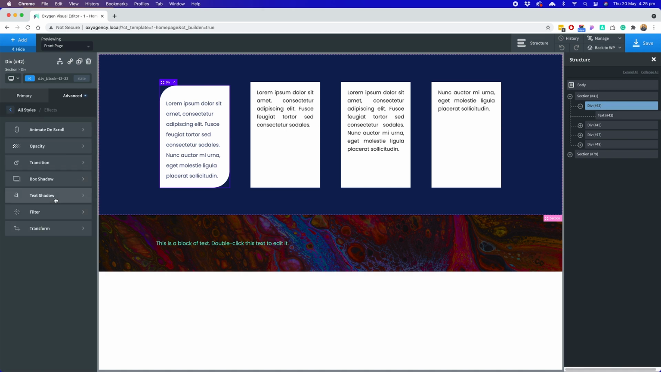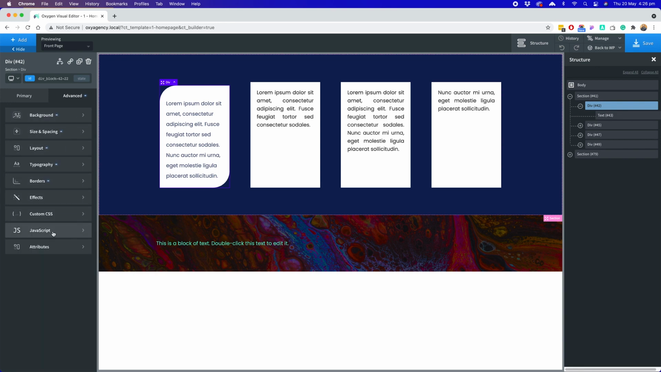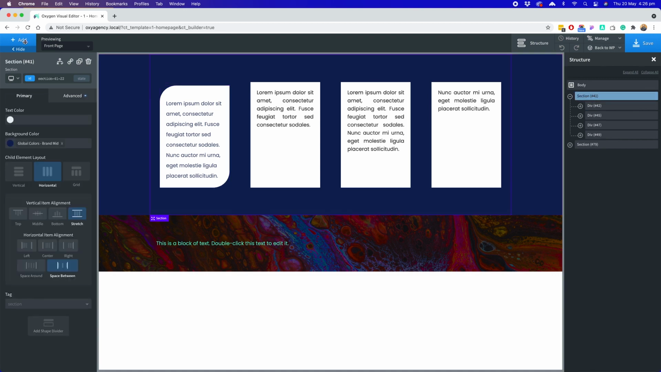Now we've got a few things like effects. I'm going to go through this in another video. We're going to do some advanced style stuff, so we'll look at that later. We've also got custom CSS, custom JavaScript, and attributes. And we're going to save these again for another video. So these ones that we've run through now are the core building blocks for creating stuff, and they can be done across anything. So let's actually add something new, and we'll do one from scratch.